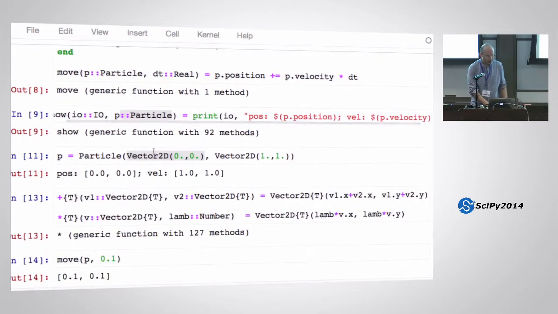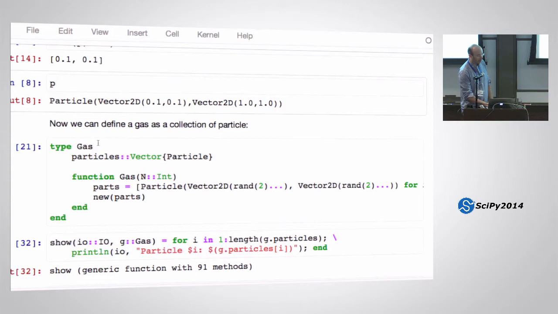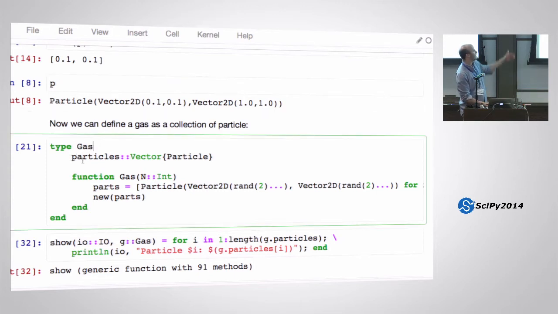So how do we do this gas thing? What is going to be inside this gas? You don't even need to store the number of particles. You just have a list of particles, or an array of particles. So I can write that as a Vector of Particle. That's the same as writing Array of Particle with one dimension. It's just another name for that. There's a thing called type alias, where you can give another name to a complicated type, just like in C++.